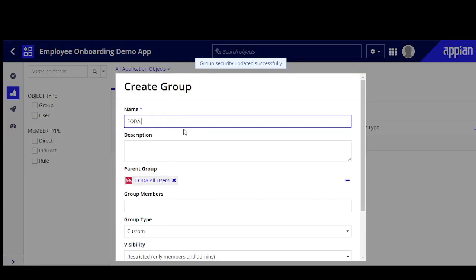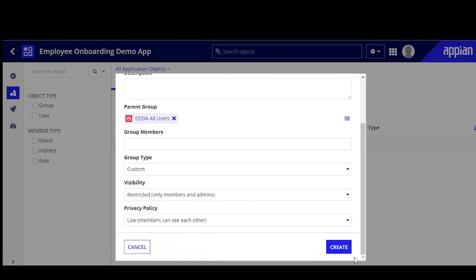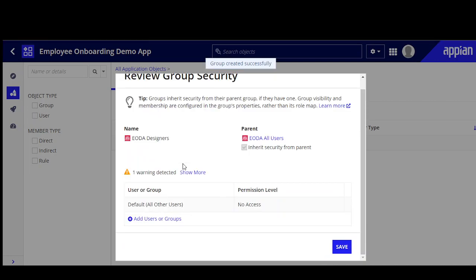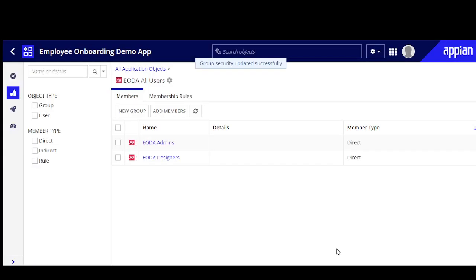I again create another group which is EODA designers, and I hit create. Why am I creating that? Members of this group would have a lesser amount of security rights compared to admin. Basically they cannot change the security but can edit, create, and delete the objects inside the particular application.